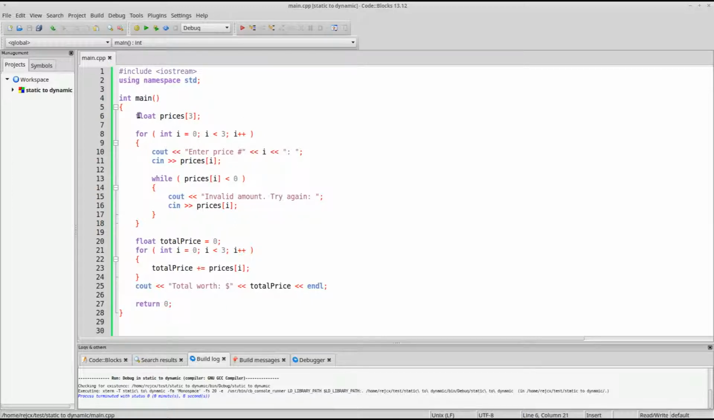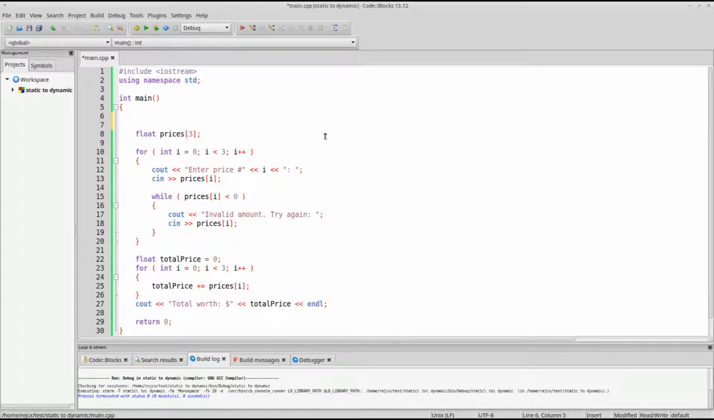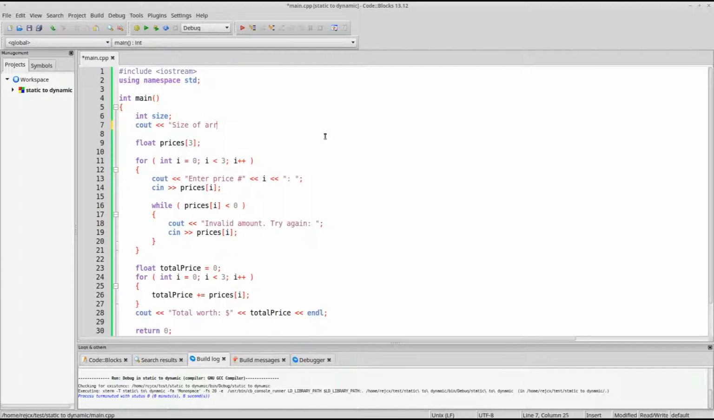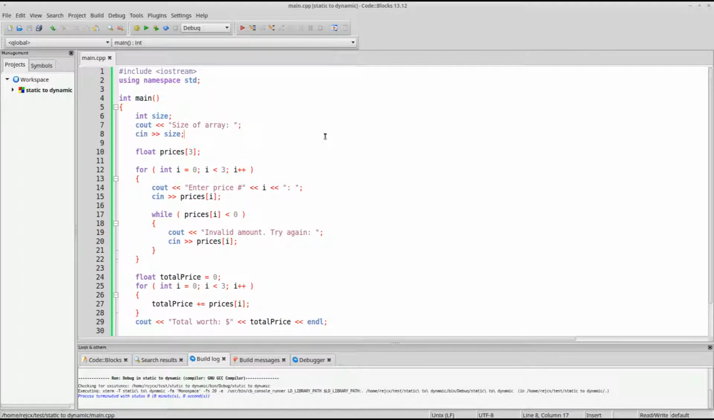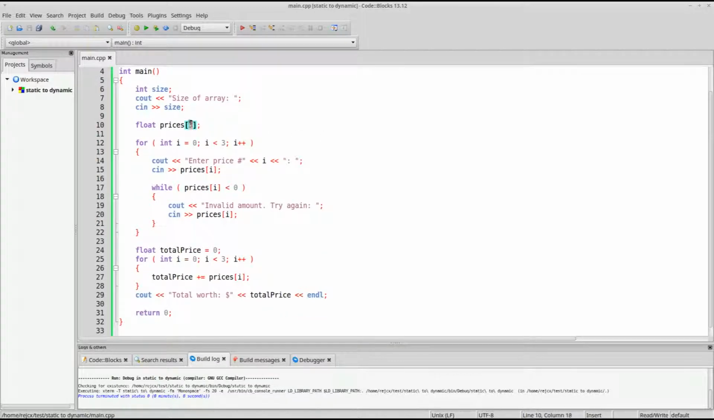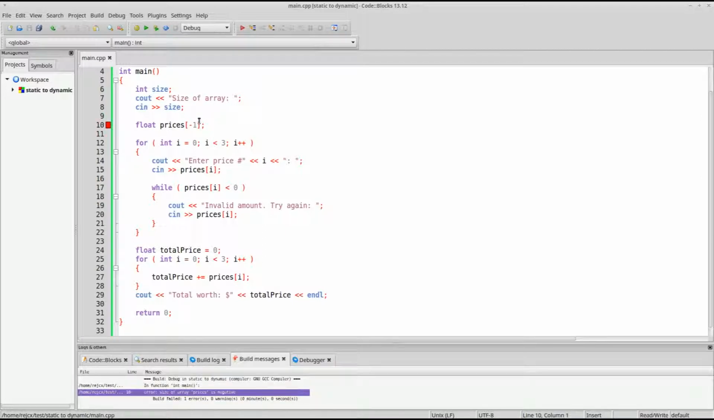So let's say we want to use a dynamic array instead. And let's have the user choose the size. So we'll create a size variable, size of array, input size. We're going to hope that they don't input like a -1, because I don't even know what's going to happen if you try to allocate that size. Yeah, it's negative, doesn't let you do that.